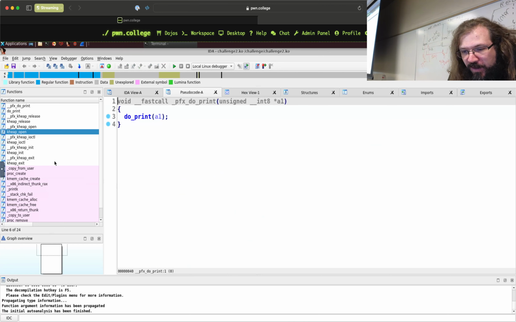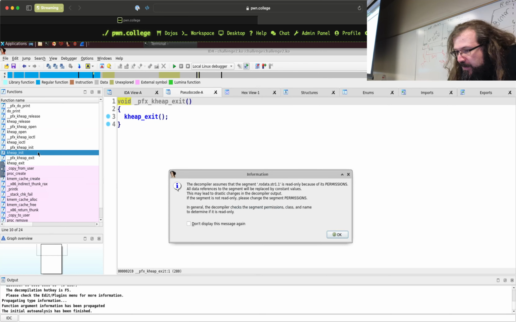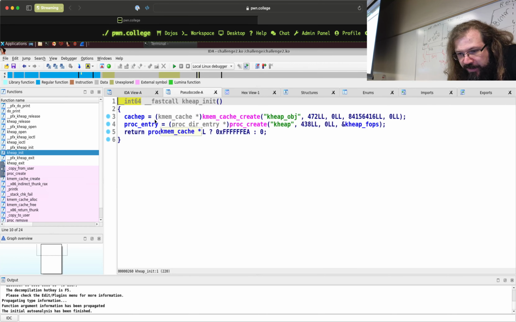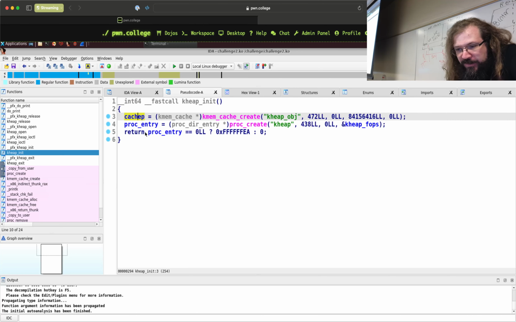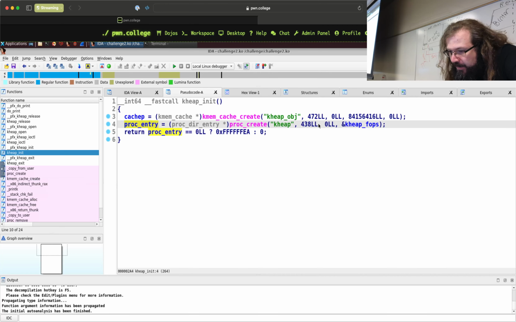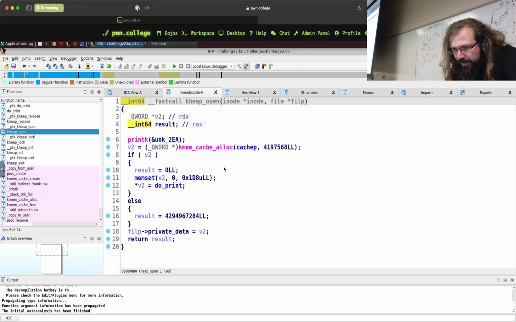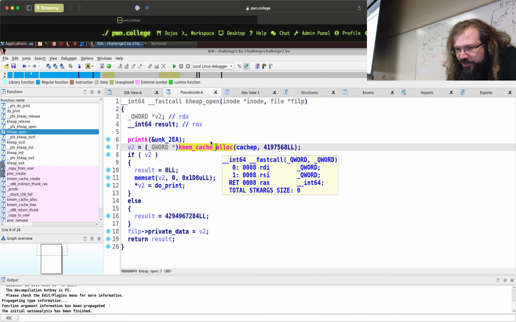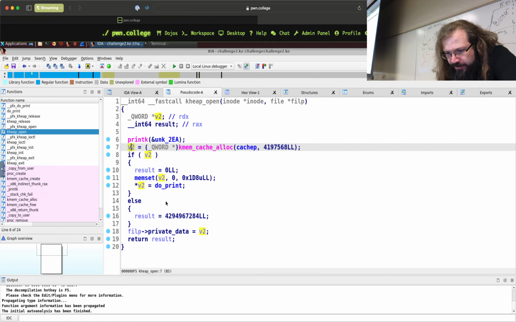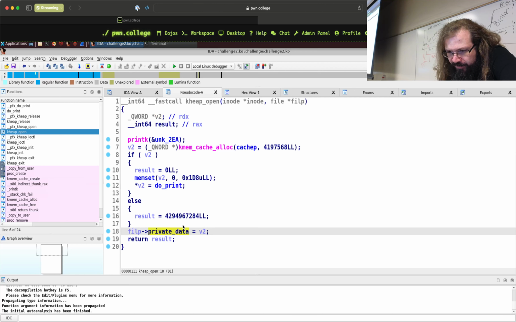Okay. Take a look at this kernel device, and we have something very similar here. On init, we're going to make this kmem_cache_create. It's the kheap object. We're going to create the kheap device at proc. Nothing fancy there. Open: we are going to allocate that first object into V2. V2 ends up being our private data.